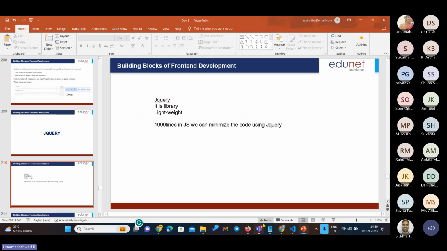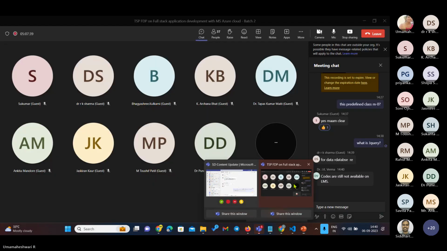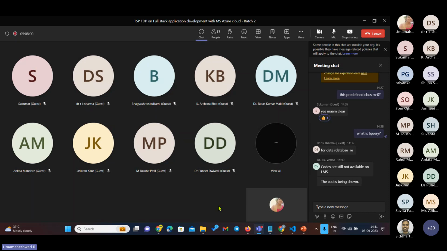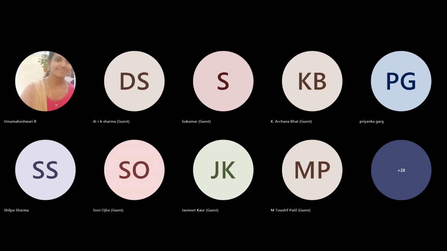So let's see. Codes are not still available on the LMS. Which codes are you asking for, Verma sir? You're asking about what I showed you in the morning, how this does. Okay, sir, once again, let me share the GitHub link.